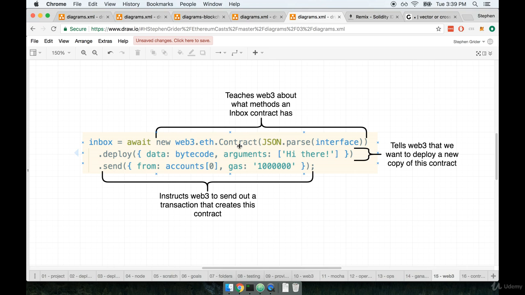The first argument to the contract constructor right here is our ABI. Remember, the ABI is how we get some intermediation or some conversion or some interface between the Solidity world and the JavaScript world. You'll notice that I said JSON.parse here and passed in the interface property. When the Solidity compiler compiled our contract and spit out that interface, it spit out a JSON representation of our interface. We don't want to pass JSON to contract right here. We want to pass an actual JavaScript object.